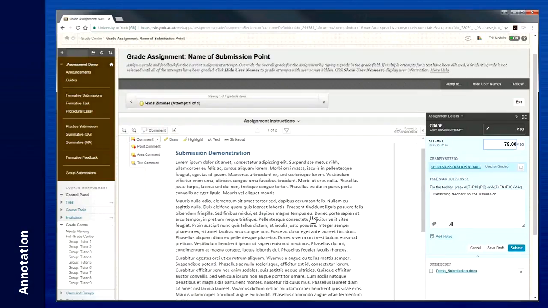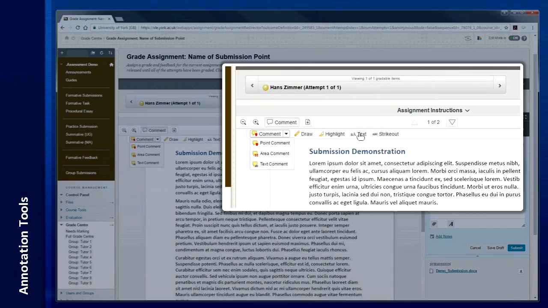So you can see here in my view, I've got this commenting tool which gives us this bar of options of which I can select from to actually mark up the work itself. So if I zoom in on that, we've got comment, draw, highlight, text and strikeout. And you've got 3 types of commenting tool, which is actually quite useful. The area comment and point comment, for example, could be used on graphic information or image information.